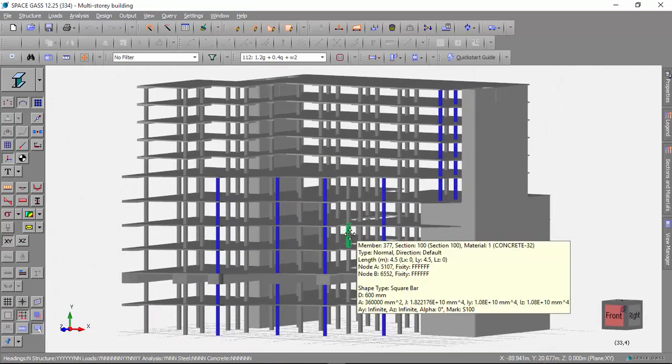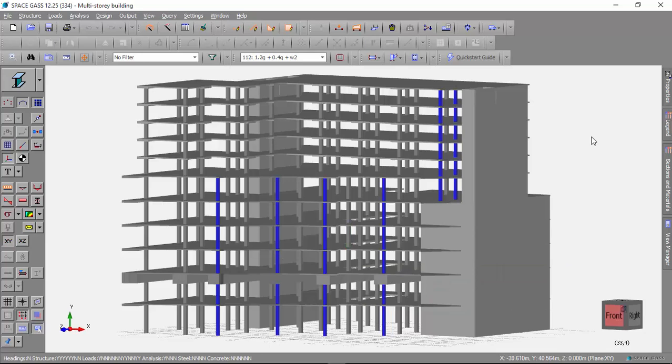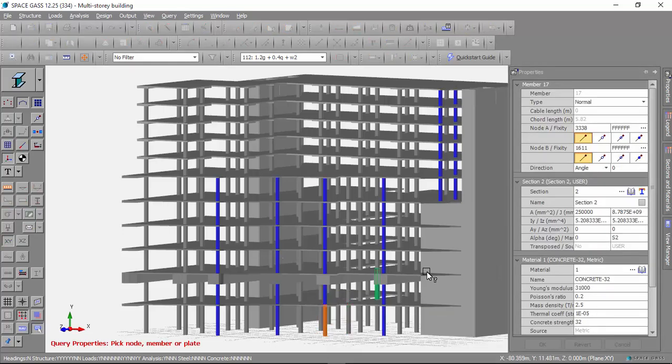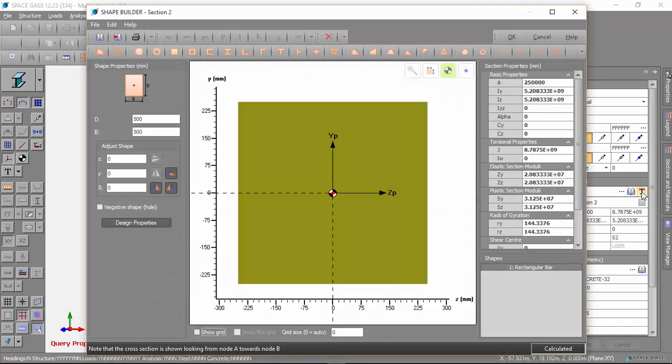So before we can design our columns, we need to make sure that the cross-section is correct, because the design module won't change the cross-section, it will just add the reinforcement. So let's just have a look at, say, one of these blue columns. So I'll double click on it and then go into the shape builder. And you can see it's just a 500 by 500 square column. I'm going to leave it at that, but while I'm in here I'll just show you the other types of columns that are supported by SPACE GASS.